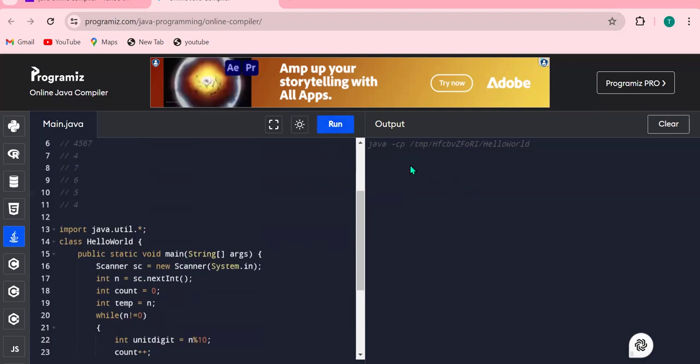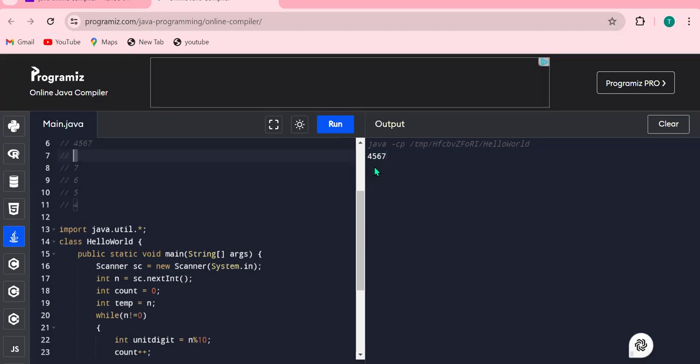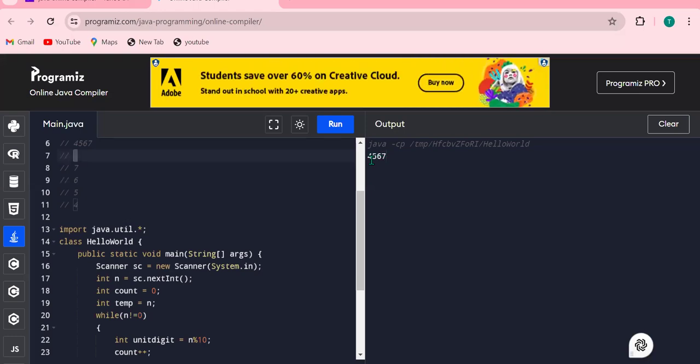So there is an error. Right, 4 5 6 7. So what is the output? First we have to print the count 4, and after that we have to print the reverse order: 7 6 5 4. So first we have to get 4 as the output, the number of digits in the number. How many digits are there? 1 2 3 4. So 4 will be the output first, and after that 7 6 5 4 in the reverse order. See, 4 7 6 5 4.